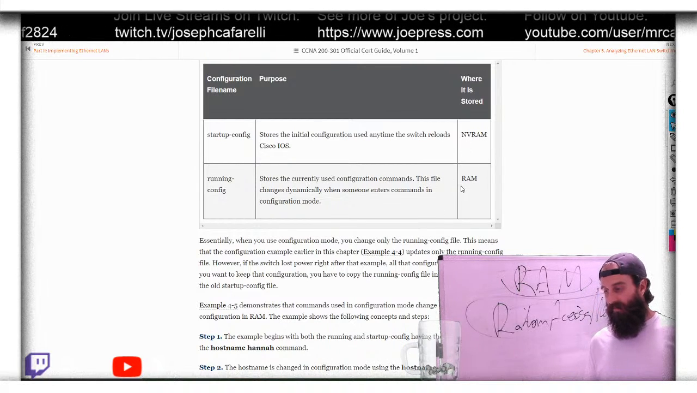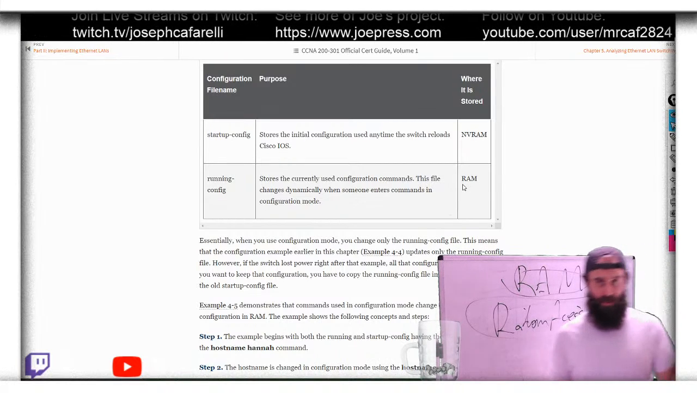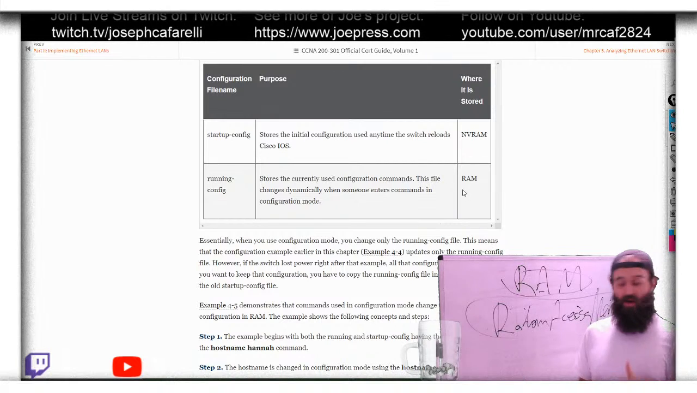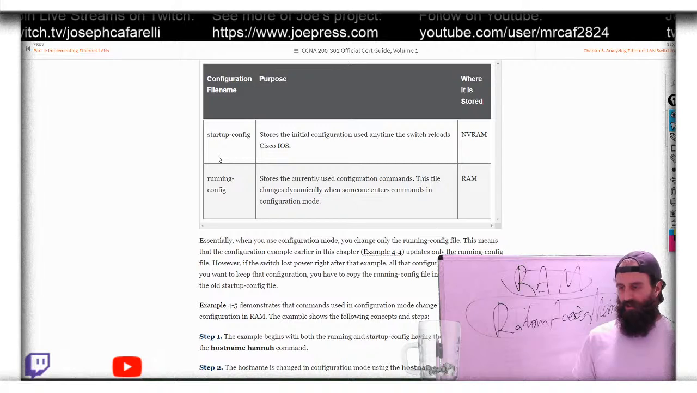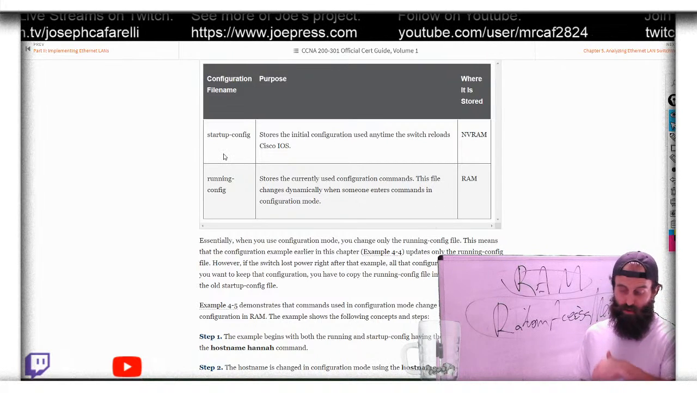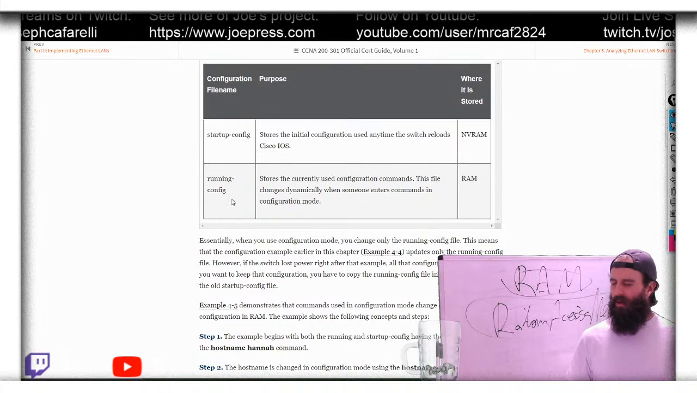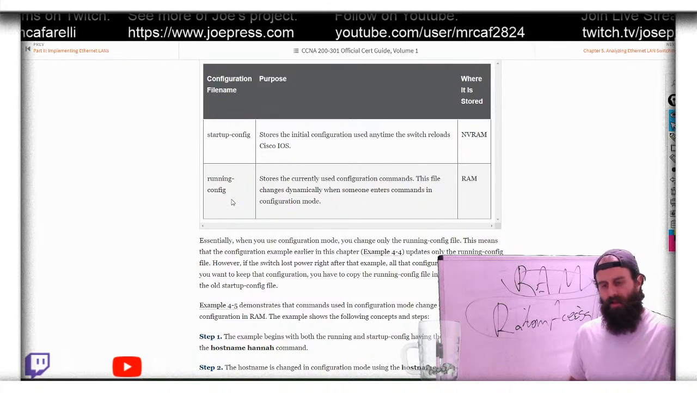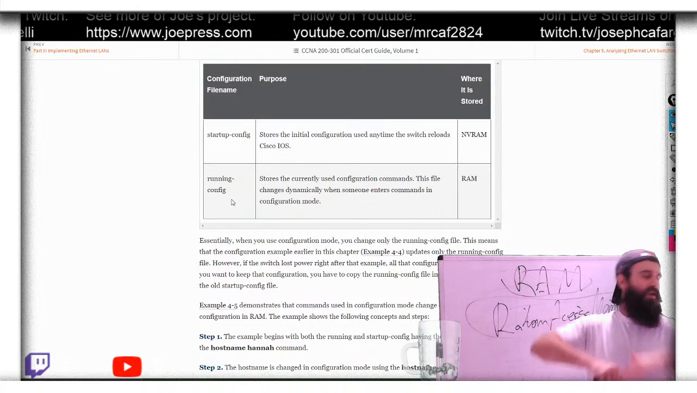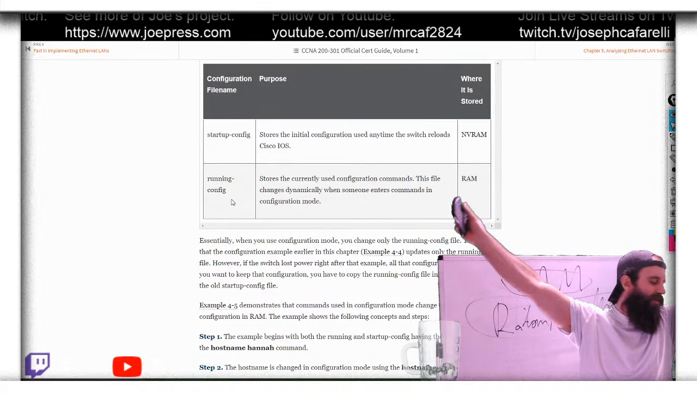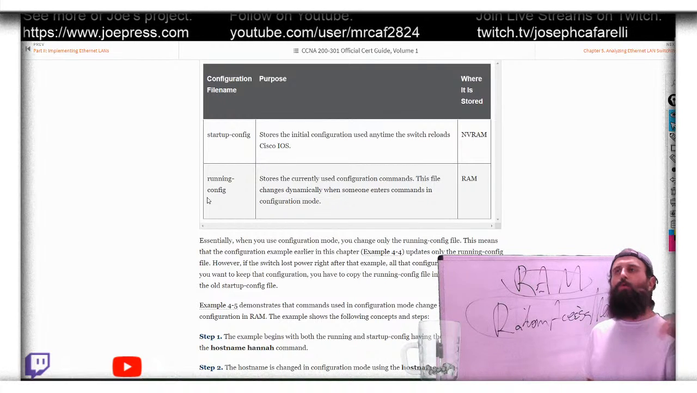So then I do my copy run start, my copy running-config startup-config. I run that command. Then I can run show startup-config and show running-config, and they'll both be the same. But then 10, 15 minutes later, I start messing around with my configurations again, and now they're completely different all over again. You do these commands again, you're going to get two different text files.